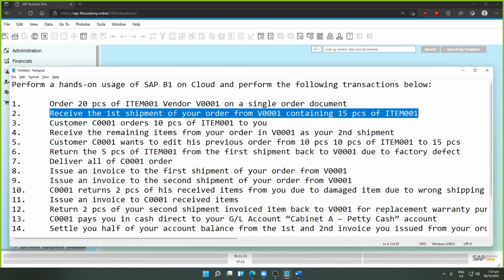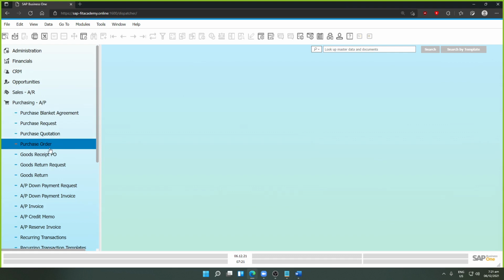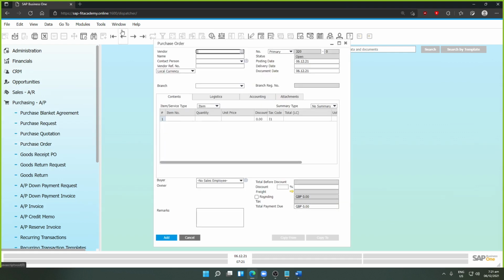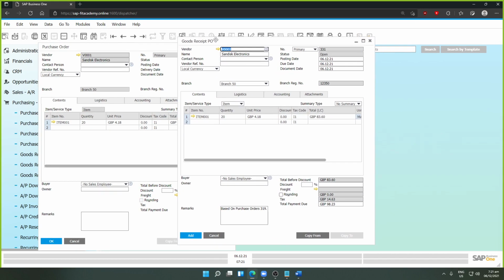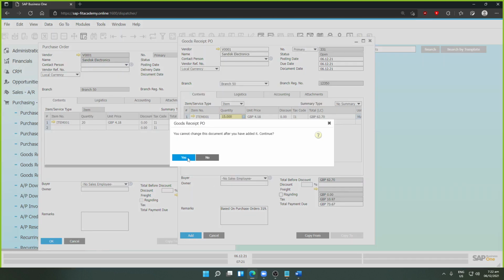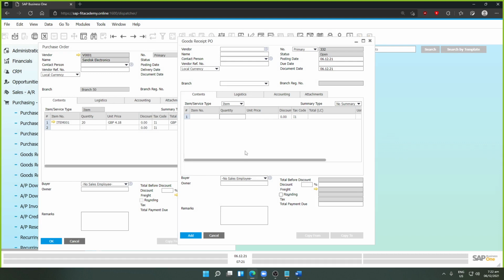Number 2 naman tayo. Receive the first shipment of your order from V001 containing 15 pieces. So, next is I'll just rely on my base document, my purchase order na ginawa ko lang kanina. From this order, I'll just receive the first shipment using goods receipt PO. Basta kapag receiving of goods from the vendor, goods receipt PO lagi. So, 15 pieces lang daw yung unang dumating. This is based on my purchase order 319. So, add ko na po ito. And, yes, I'm done with number 2 na po.